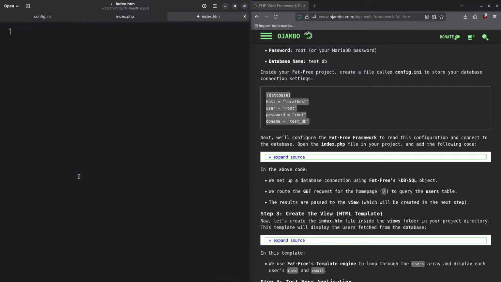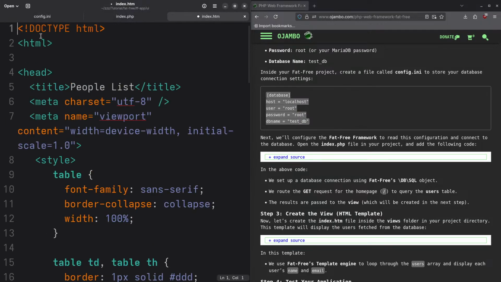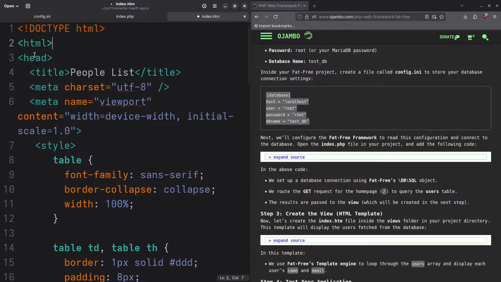So I'll just zoom in so you can see what I'm doing. And I'm just going to paste everything here so I don't make a mistake. I will go over everything. So this is very basic HTML, the doctype, HTML, obviously HTML5, the head section.